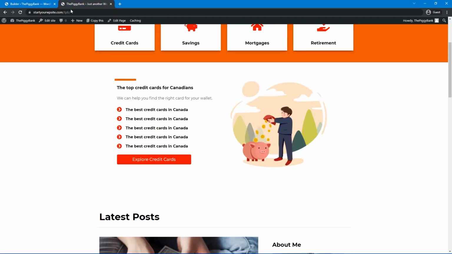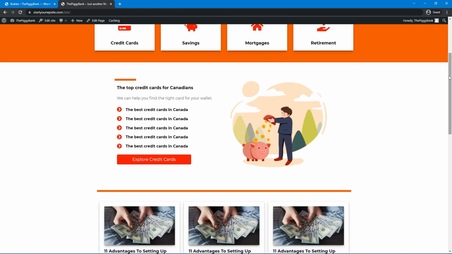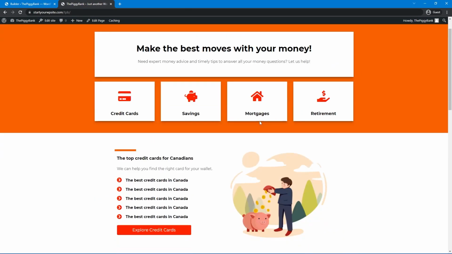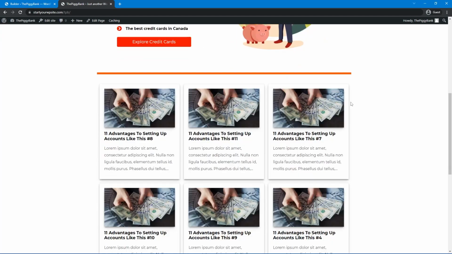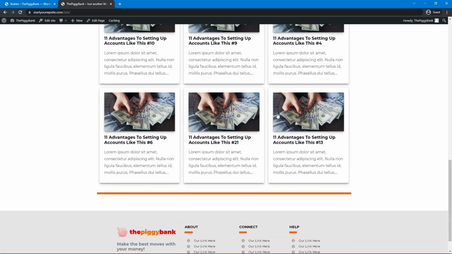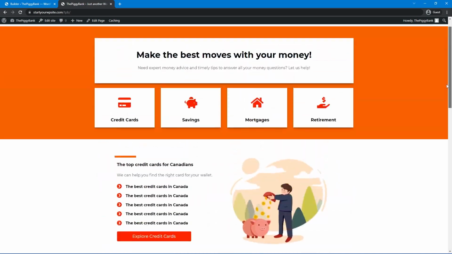And this is our completed front page. We'll just refresh the page. So there we have our header. We have the different sections here. We have some links here that we could use, a nice design to call people in. We have some blog posts here, and we have our footer as well. There we go. That page is done.